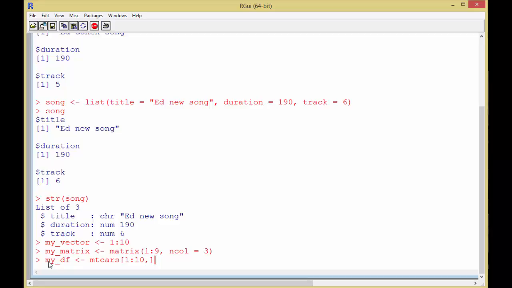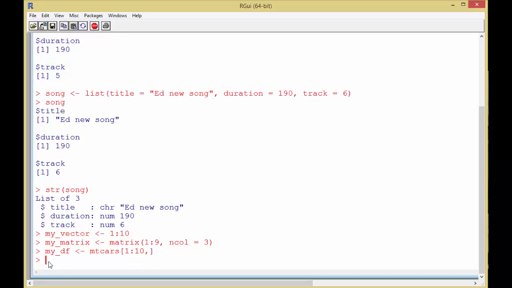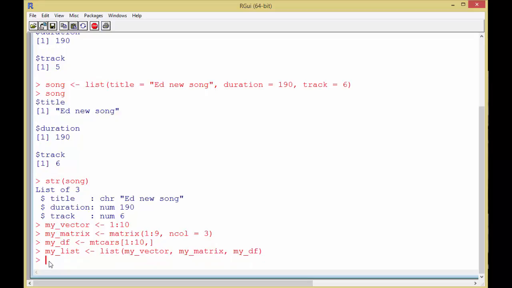Okay, now what I'm trying to do is to construct a list with these 3 different kinds of elements. You can call them list elements also. So now my list should have a combination of these different types: my vector, my matrix, and my data frame. This is what I want to have as the list function.